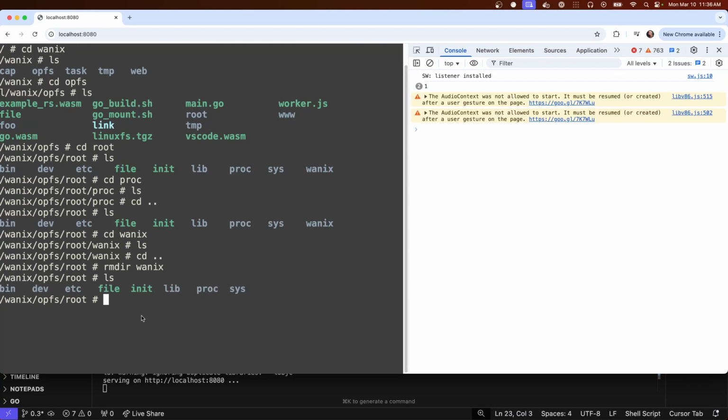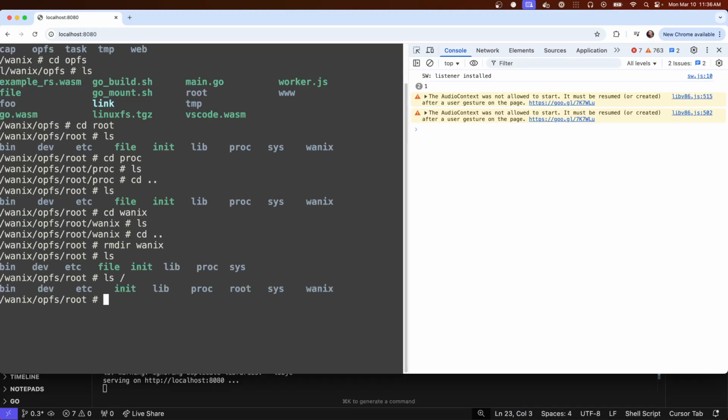And then to be able to tell the difference, I added a file so that we know we're not in the normal init ramfs, but we're in the one that we made at Wanix OPFS root. So how do we get it to use this?